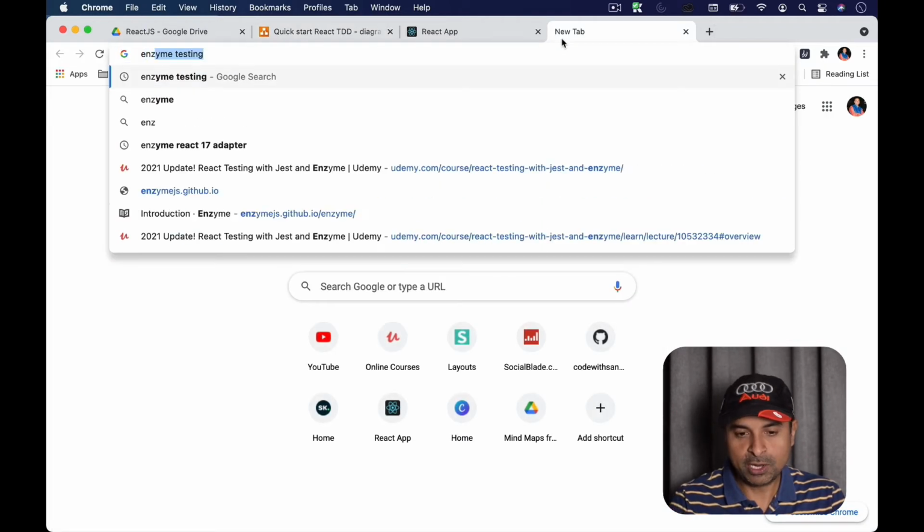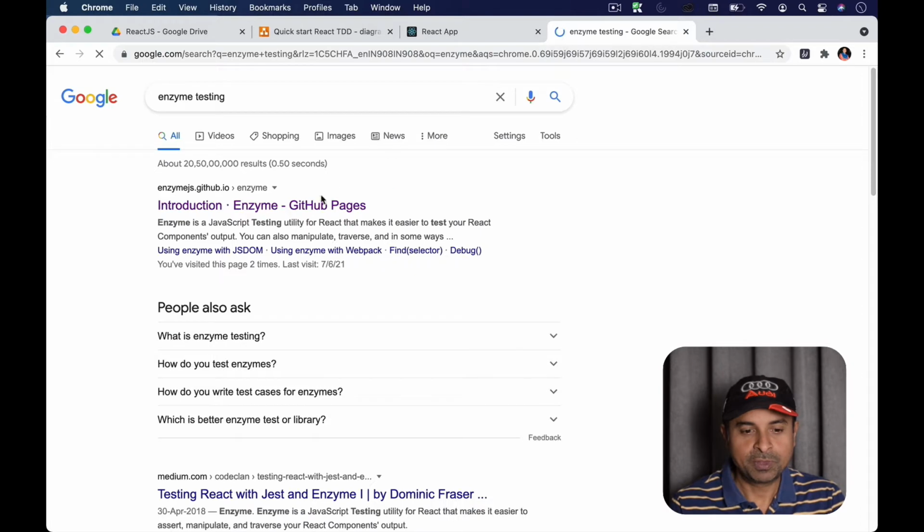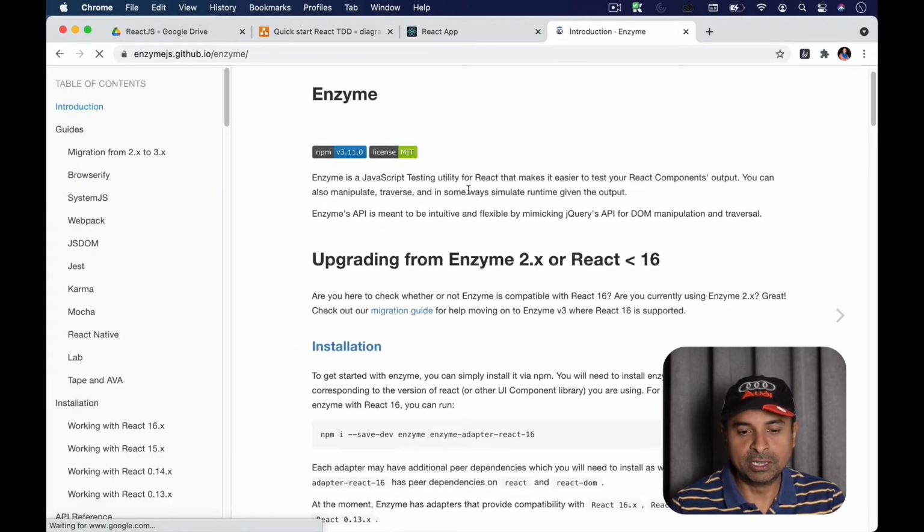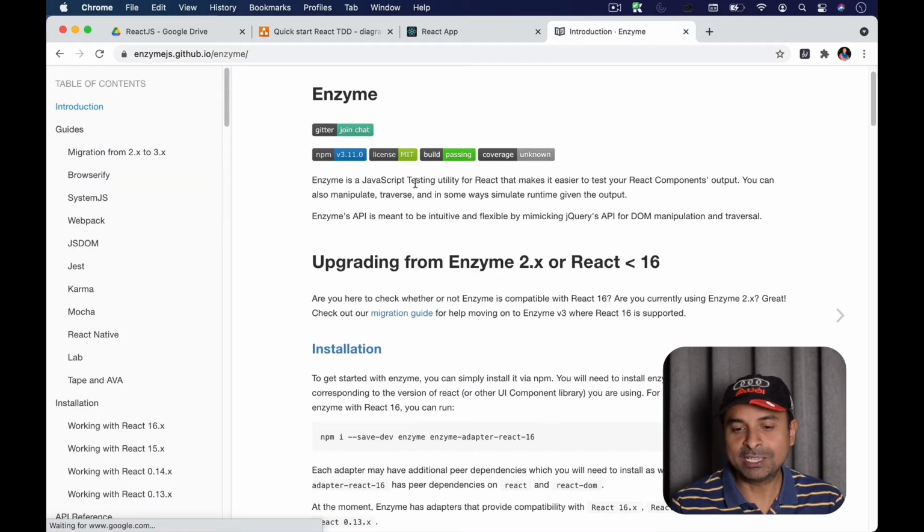If you search for Enzyme testing, and if you click on this first link, Enzyme is a JavaScript testing utility for React that makes it easier to test your React components' output. You can also manipulate, traverse, and in some way simulate runtime given the output. So you can check more about Enzyme here. I'm going to quickly jump into Enzyme and let's see how we can install Enzyme.